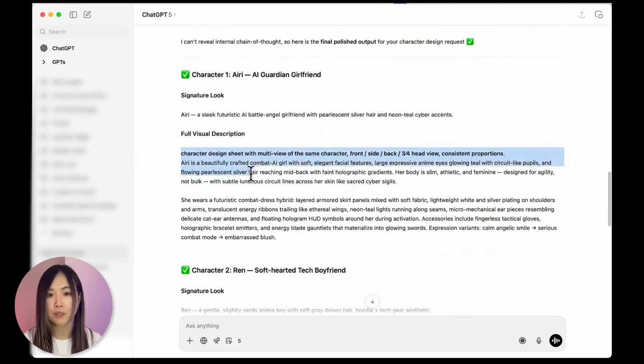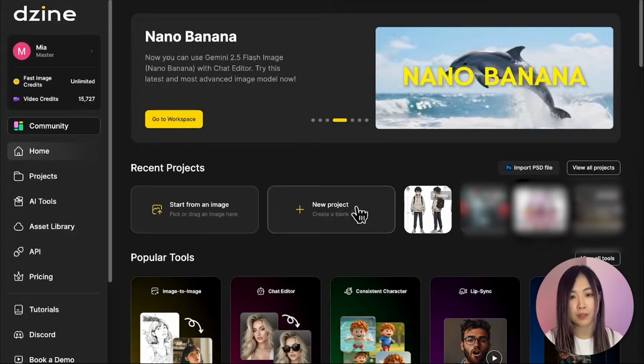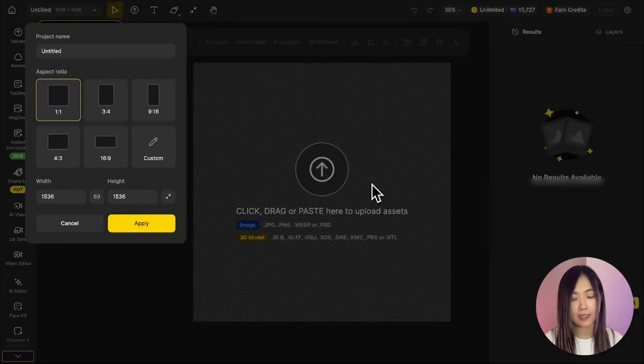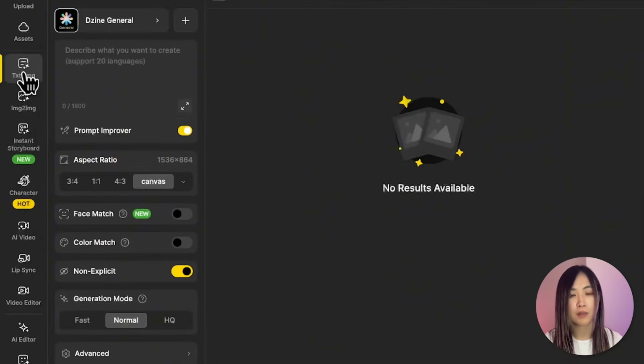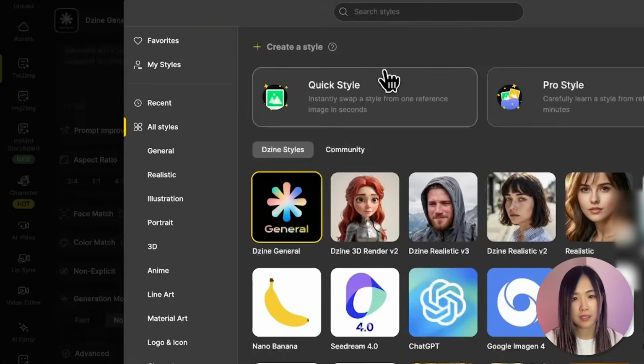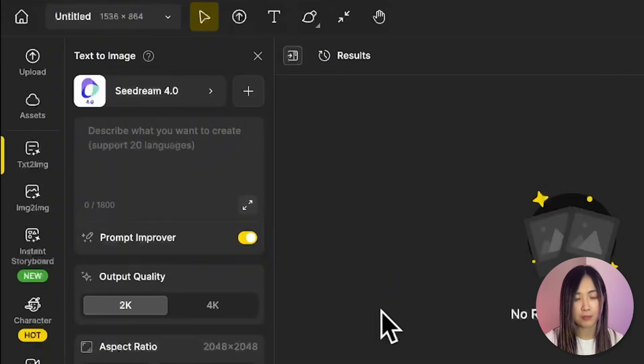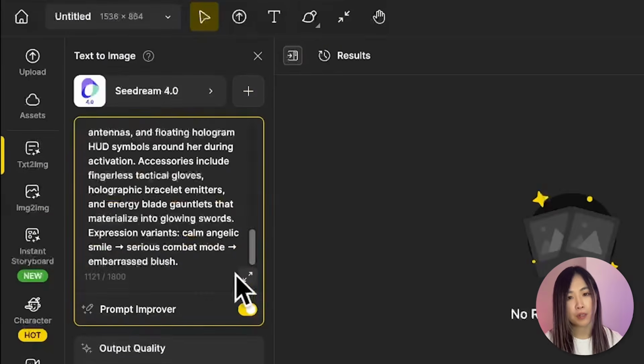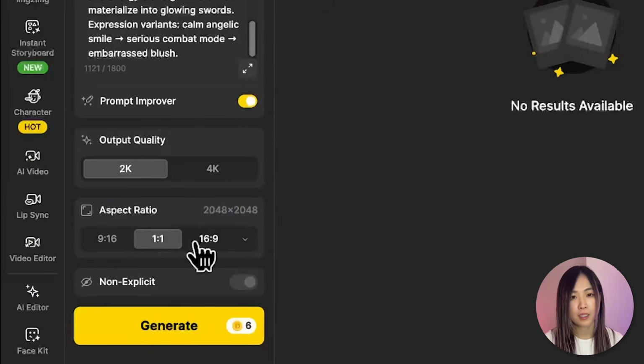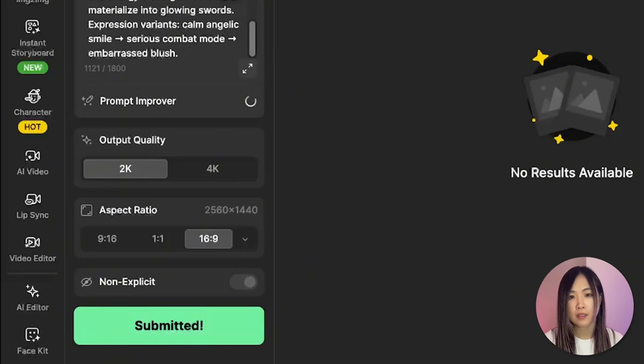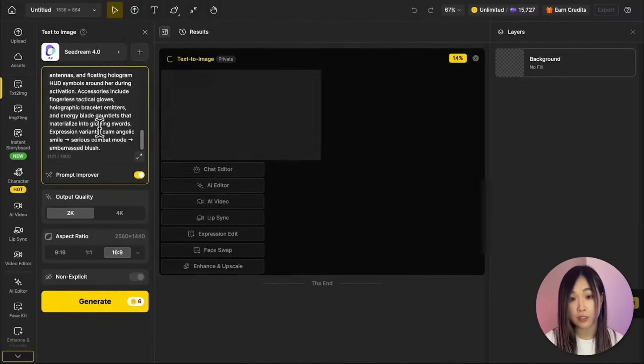To create your character visuals, we will use the prompt from ChatGPT to generate a character design sheet with multiple views. So we can copy the image prompt paragraph and go to Dzine AI. Under text to image, choose the model you want to try. I recommend Dream 4.0 if you're doing anime style like me. Paste in your prompt, select the output quality and aspect ratio, and then just click generate. You can repeat this for all your characters.